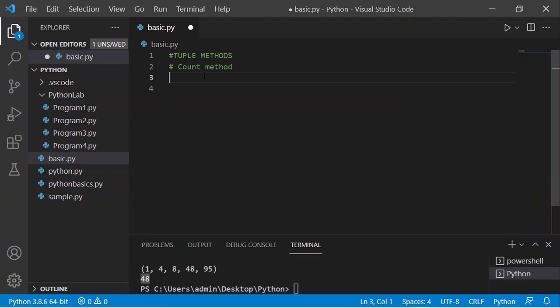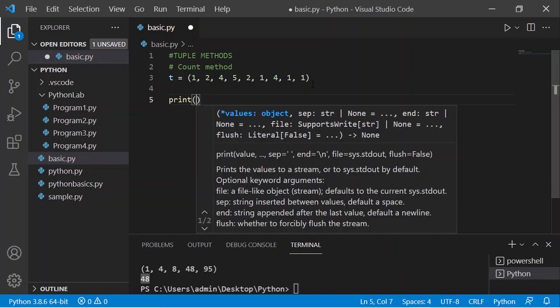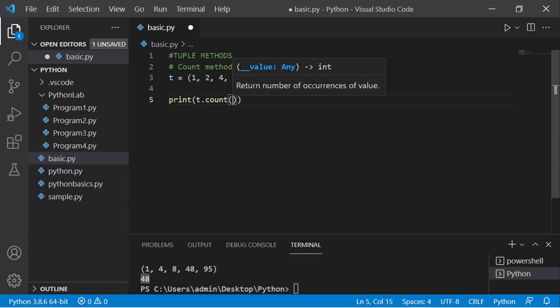Let's create one tuple. Now I'll write print t dot count. Will count the number of ones in the tuple. I'll run this code. I have 4 ones in this tuple.